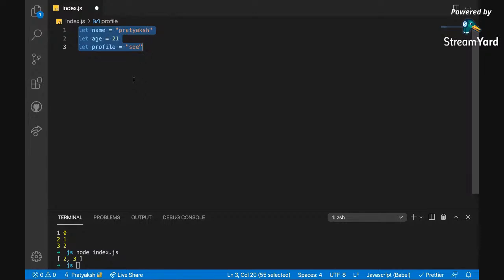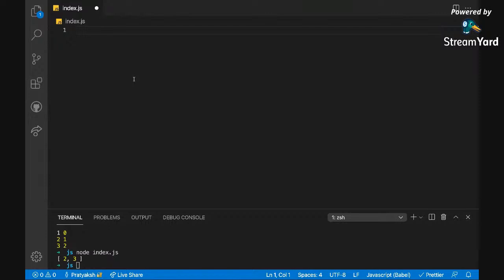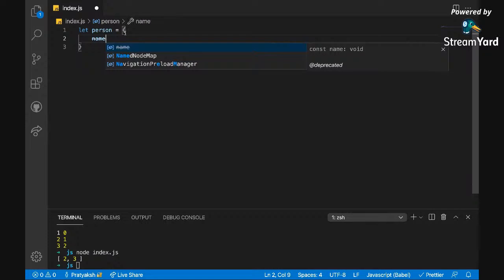So JavaScript came with a method where I can say let obj, or in our case let person, is equals to open and close curly bracket. Now this person is an object, and I can store data into it. How can I store data into it? So an object is a key value pair. What is a key value pair? It will have a key. In our case the key can be name.